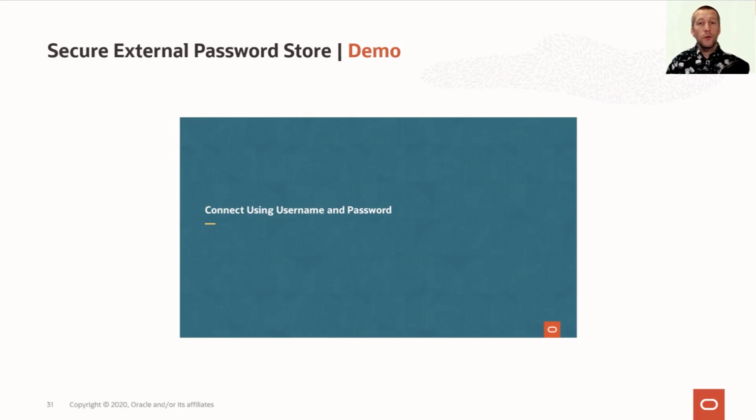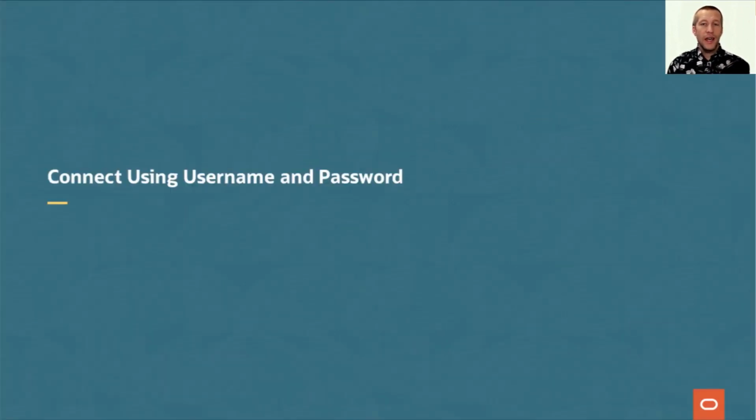Now, I've prepared a small demo where I'll show it in action. In this example, I'm connecting to a non-CDB database, but you can use this feature to connect to any database: PDB, RAC, non-CDB, root. As long as you connect via a TNS alias, you can use the secure external password store to store your credentials. But enough talking, let's see it in action.